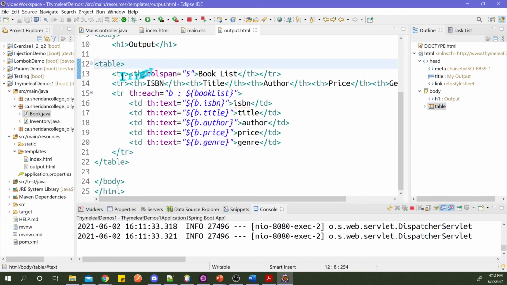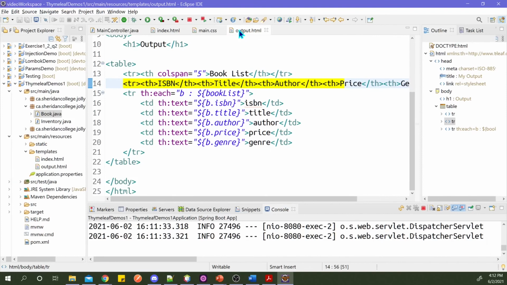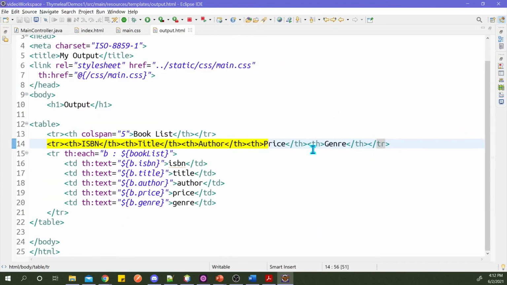So in my output page, here's how I did the table. I start with my table, and then I like to have a little header row with the name of the list, in this case, book list. And then I did my normal table headers, like you normally would. We know what's at the end there, but just in case.